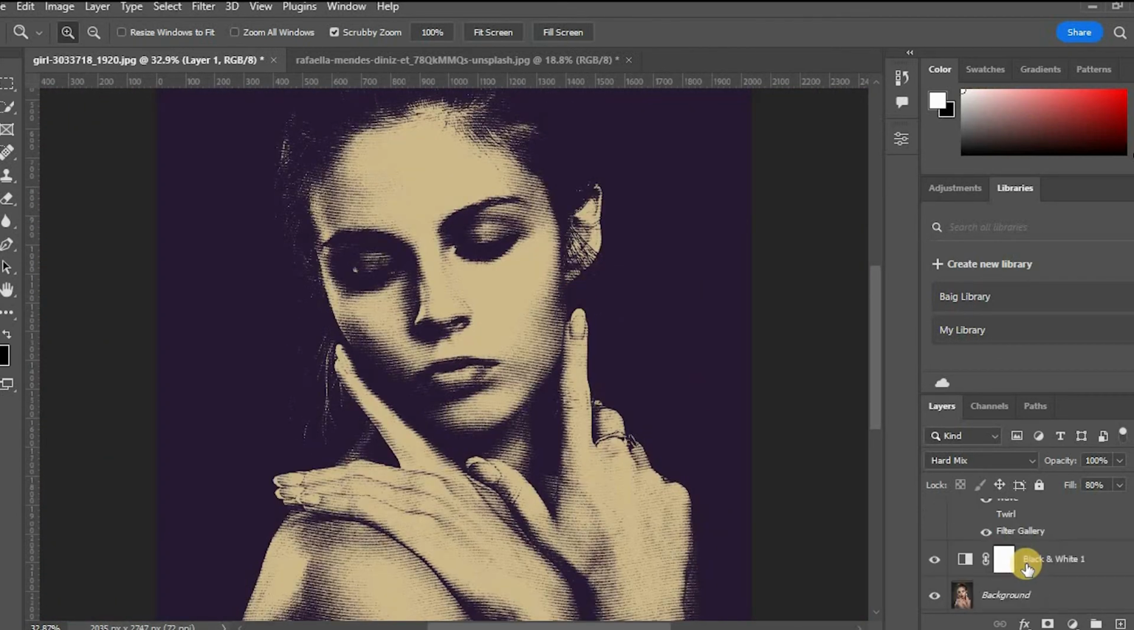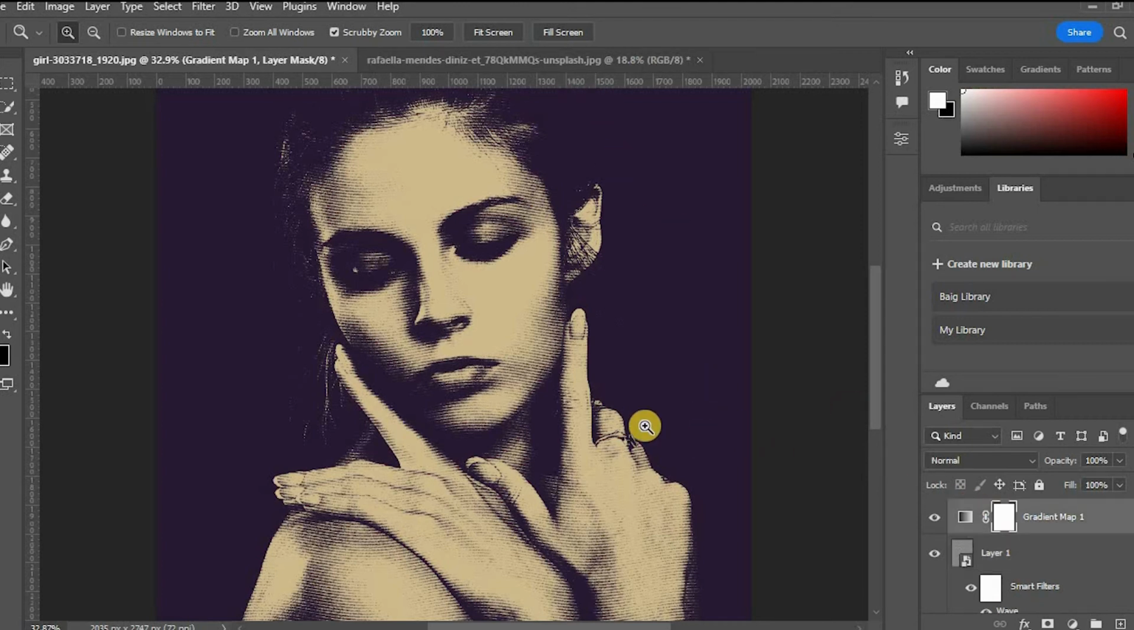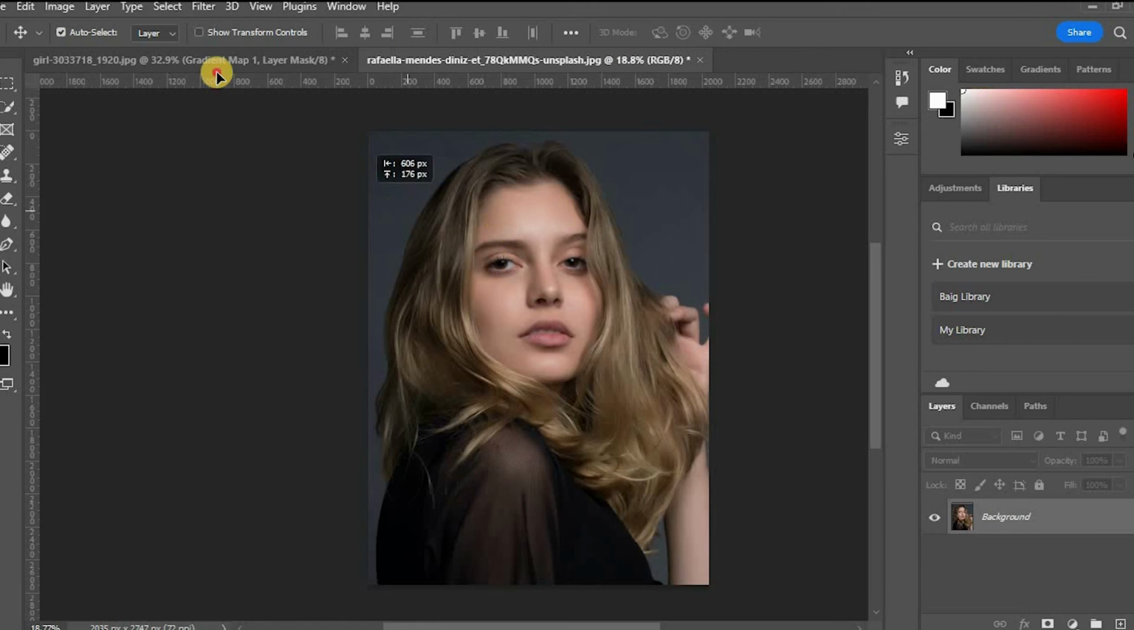This is the best method for an accurate and predictable halftone image. The best thing is that it uses smart objects, so we can easily replace the main image.